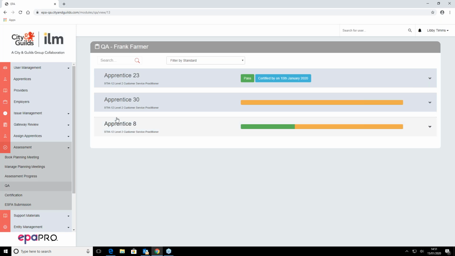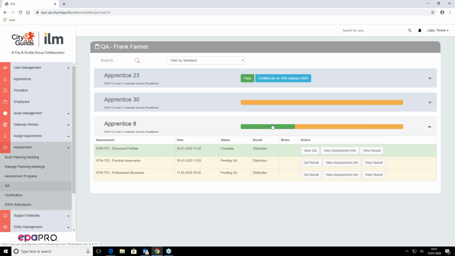Okay. As you see for our lovely apprentice 8, as the first component has now been QA'd, the progress bar has now gone to not half of it, but a quarter of it to green, a third of it to green. So for practical observation, Libby, can I ask us to do something particular for this one? Your IEPA has given this a distinction, and as a LEPA, you're now QAing it. Can you decide that you disagree with this result? And can we go back into the IEPA view to amend that to a pass? We're not happy with that distinction.